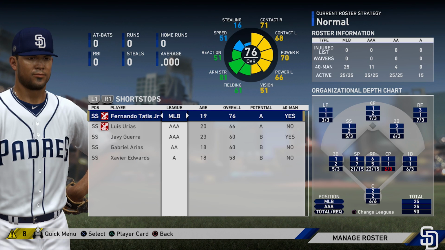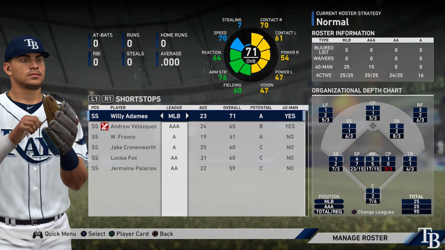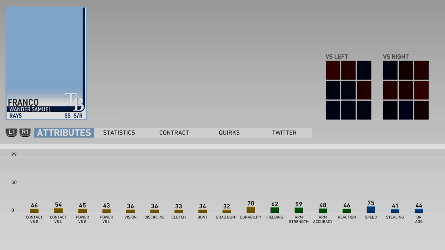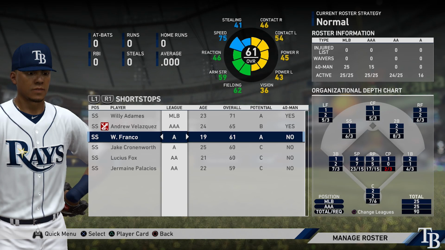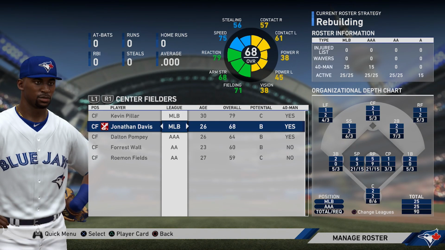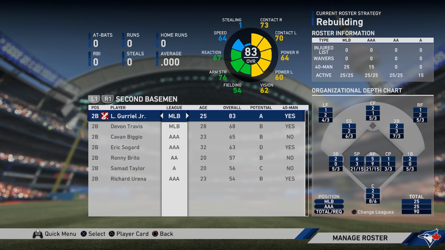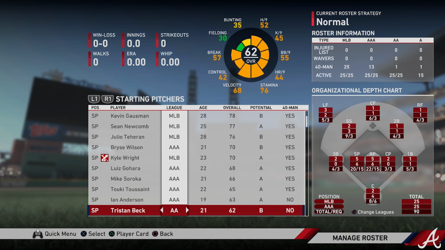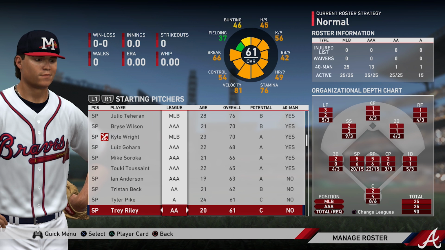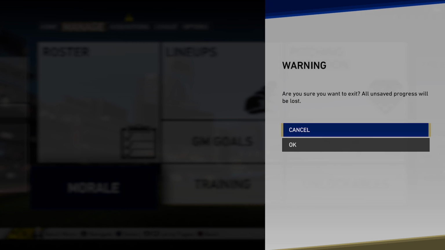As you guys can see, we got Fernando Tatis Jr. We also got Luis. If you guys go over to one of my favorite teams, the Rays, you'll see Wander Franco is there, which is going to be a beast in the future. With the Jays, they got Jonathan Davis, they got Bo Bichette, and of course, Vladdy Guerrero Jr. The Braves have all of their pitching prospects, as you guys can see, and literally, that's about it. It's that simple.